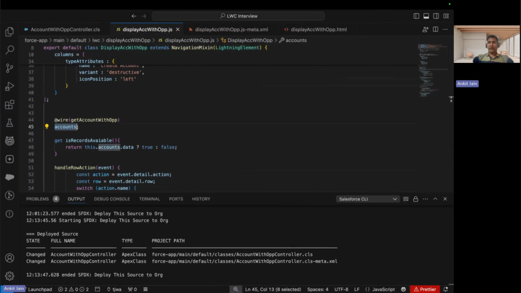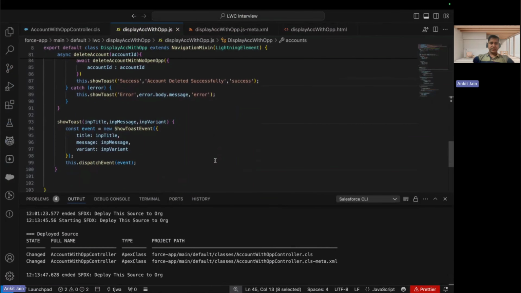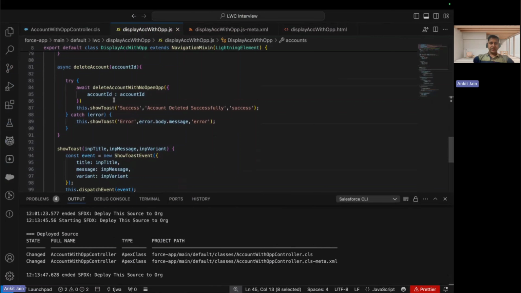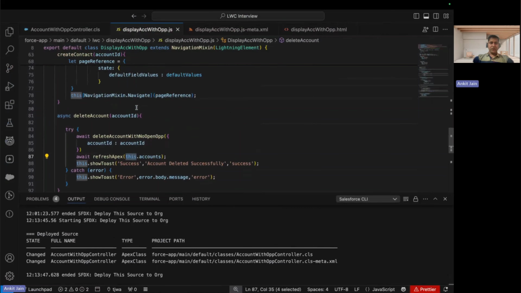So the only thing that I have to do here is pass the output of my wire decorator as soon as the record is deleted. That way, it will again ask the wire decorator to invoke and get the refreshed data. Here again I am putting the await, because this is again an asynchronous operation, where I will be putting the refreshApex, and what I am passing here is the output of my wire decorator.